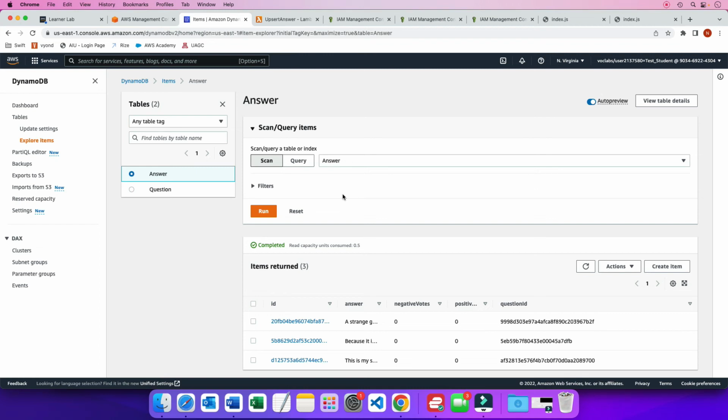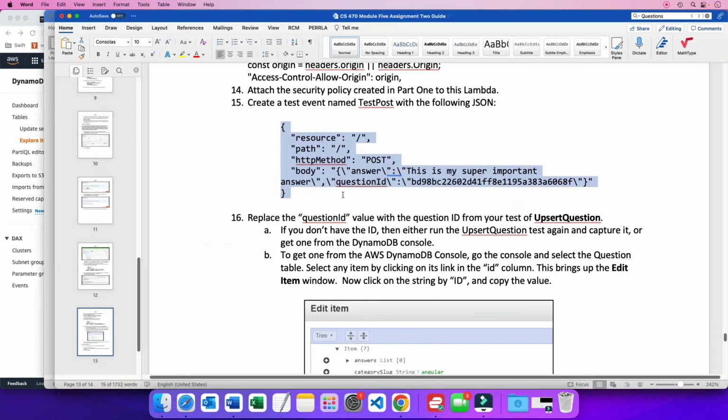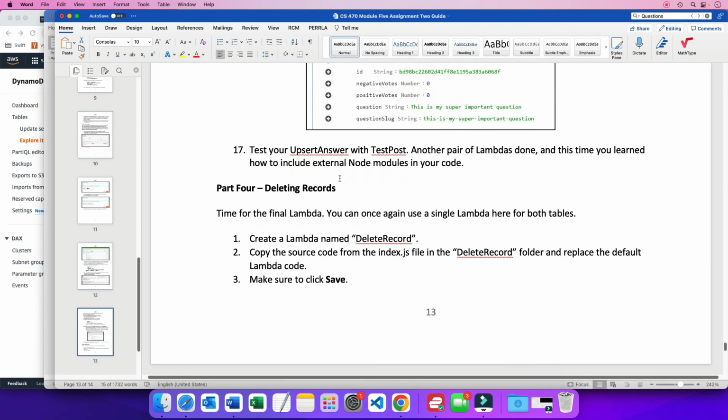and the update we're going to be doing in week 6. So now we need to tackle deleting a question and answer. So let's go back to our assignment guide, and the last step is we have to delete records. Okay, so we're going to create a lambda called the delete record, and we're going to get the code also from the index.js that we have prepared for us.